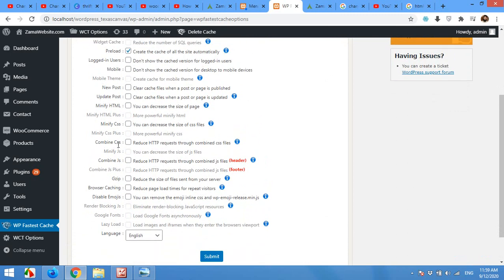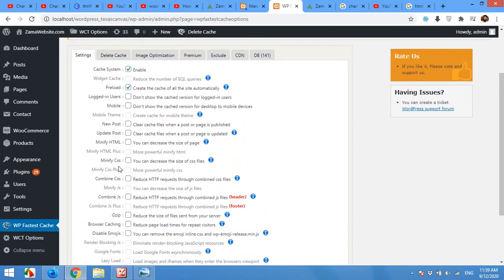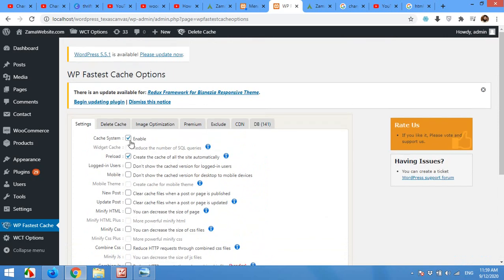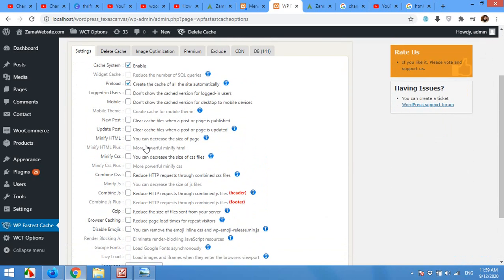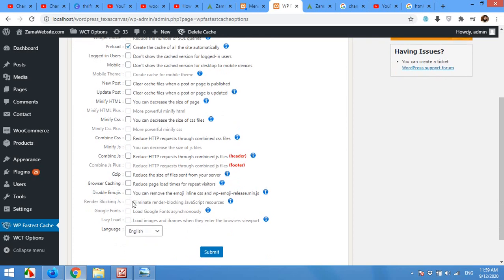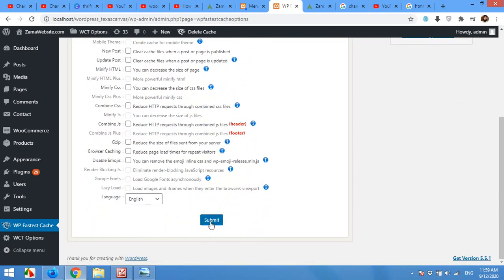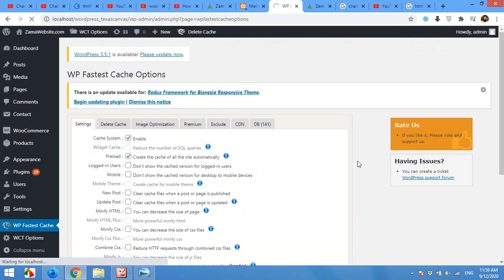And there are various settings, minify CSS. There are also a lot of other options except this cache. So you can also combine CSS, combine JS, gzip compression, and all these settings. Click on submit to save, and it will automatically build the cached versions of all these pages in the folder.